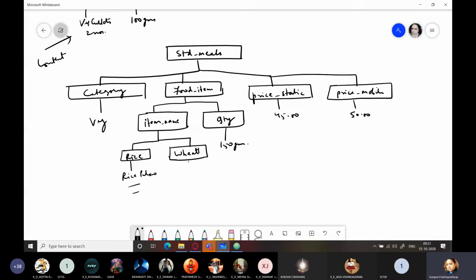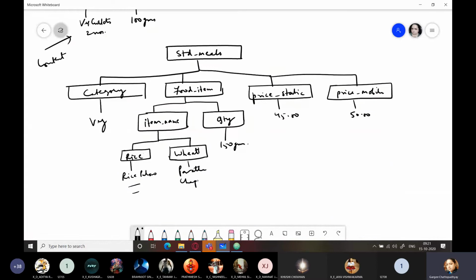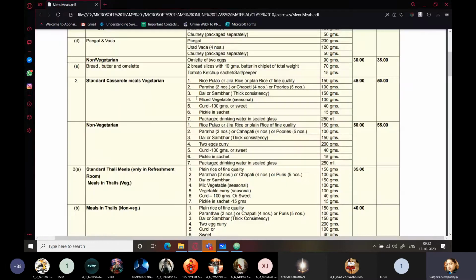And under wheat, you can keep options like paratha, chapati, and so on. The quantity will be this. So item name, quantity, within item we can have these, because these are specifically rice based items and these are specifically wheat based items, or flour based items. So we can keep this separate. Others, there is no change.